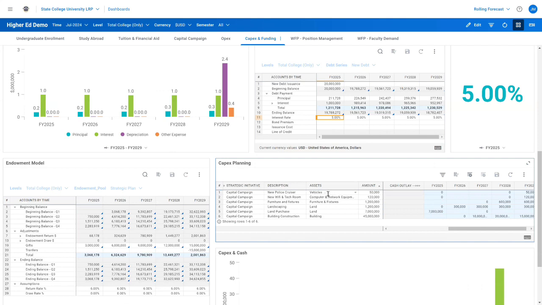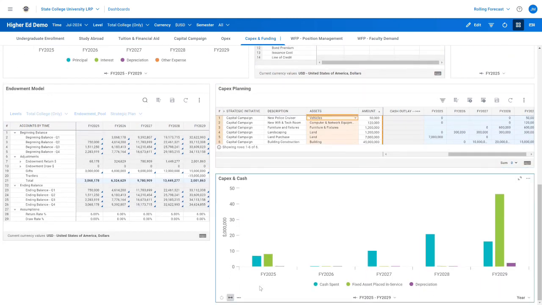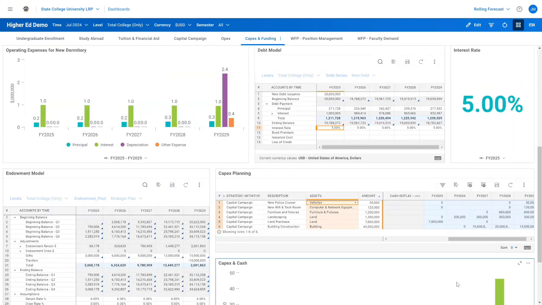Here we can see our CapEx plan for the new dormitory. And right below, we can see our CapEx and cash for cash spent, fixed asset placed into service, and then the subsequent depreciation. In the circumstance that we get feedback from our engineer back, and the project now costs $50 million, we can enter that here.